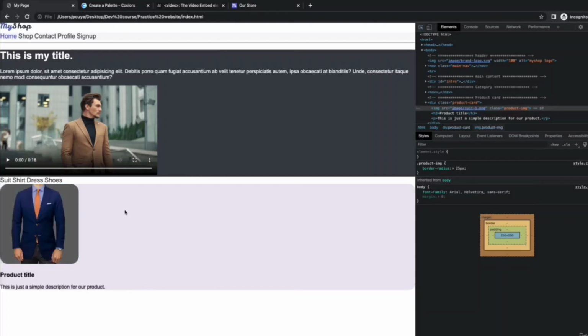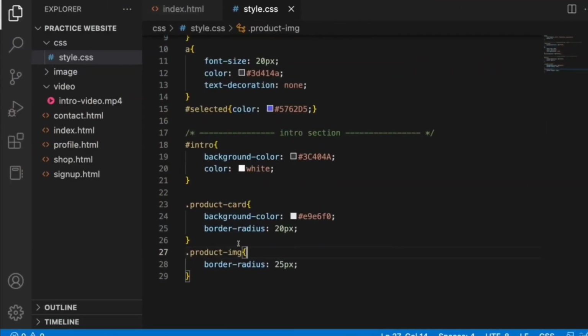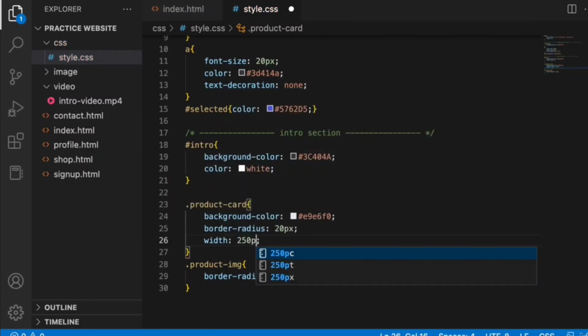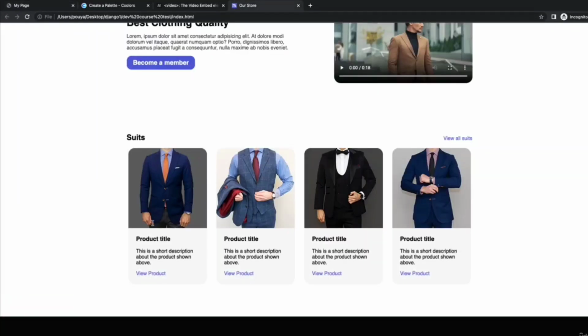So if I want my product card to have the same width as my product image, all I need to do is to write down width equal to 250 pixel. I'm going to save it, come here, and now they are all in the same width, right? So it is not exactly the same as these product cards, but don't worry, we'll get there.